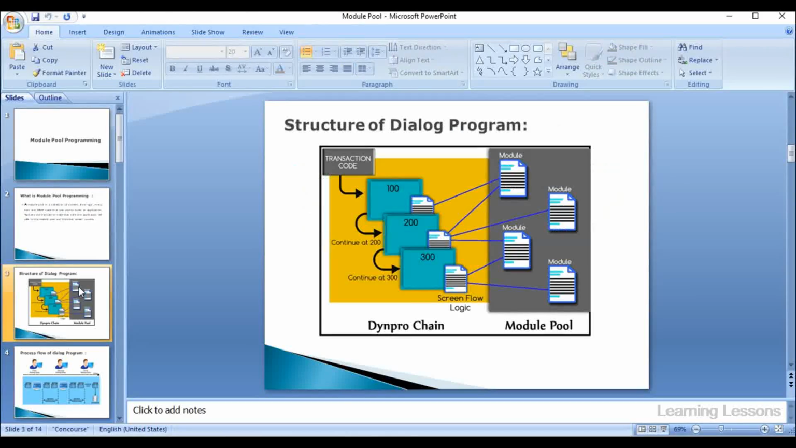And you can see the structure of dialog programming. Dialog programming, module pool programming, and transaction programming are all the same. In modularization techniques, we have subroutines and includes, right? There we create subroutines by using the PERFORM keyword, but here we create them through the MODULE keyword. That's why we call it module pool programming.